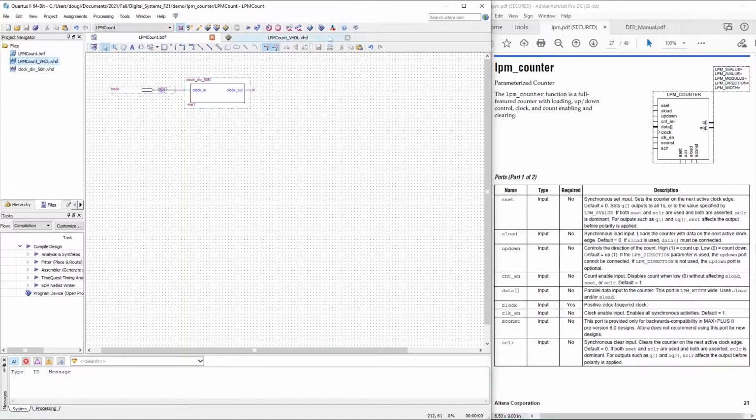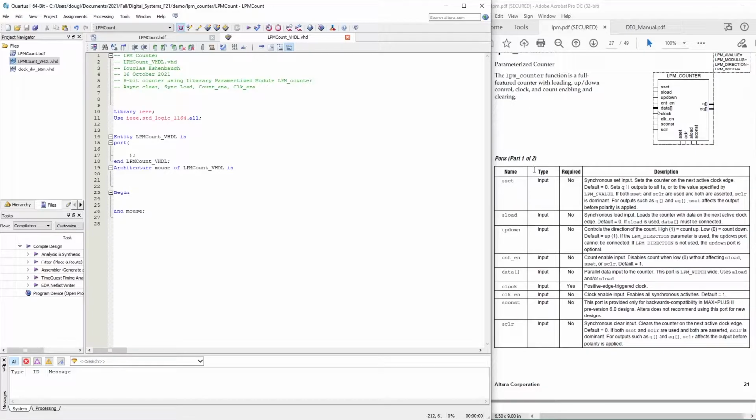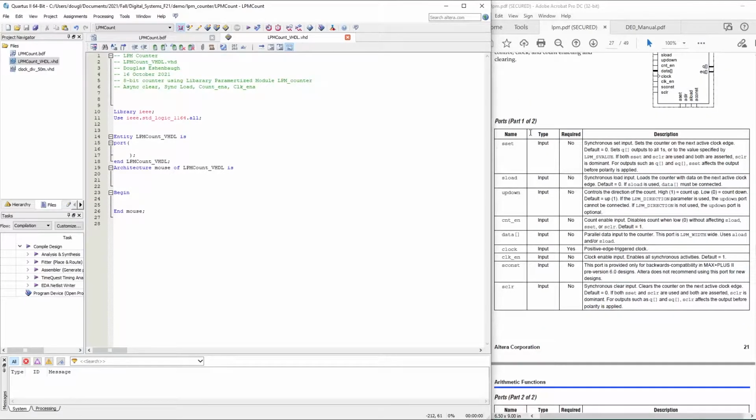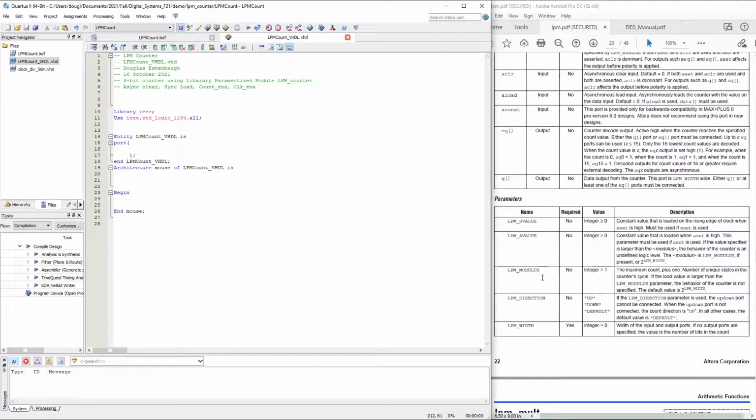And then the basic shell of the VHDL that I'm going to use. As you can see, there's an instruction manual that explains the different features of the LPM counter. And it tells you what the name is, the type of it is, the input, and it gives you a description. You have both ports, and then on the second page, you have parameters.